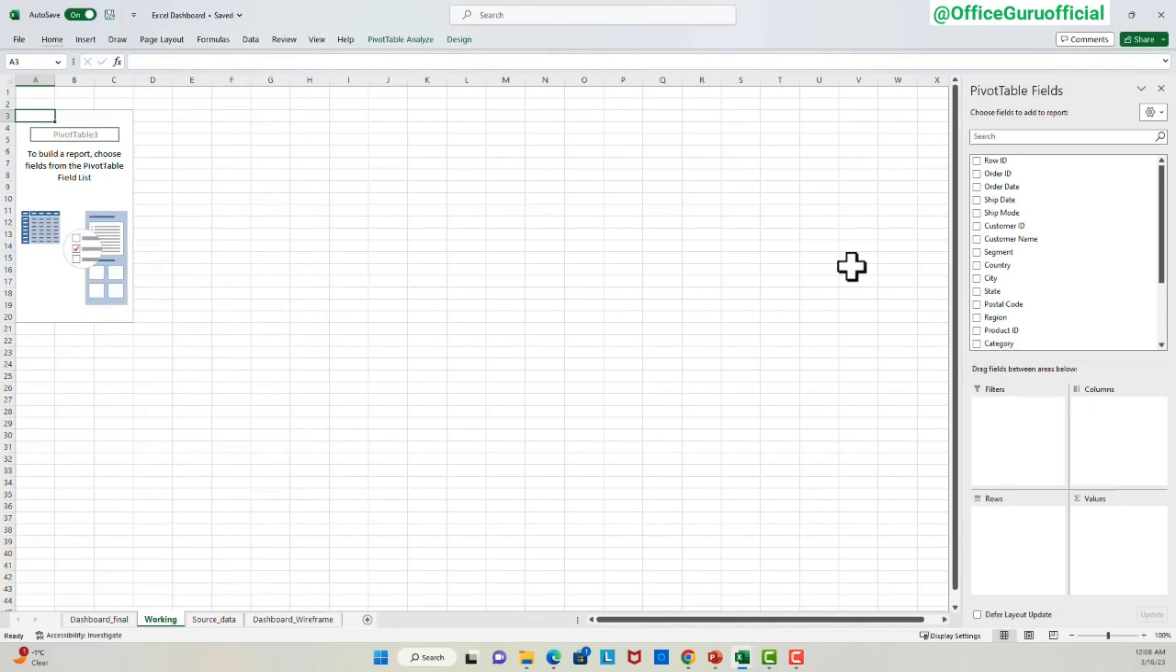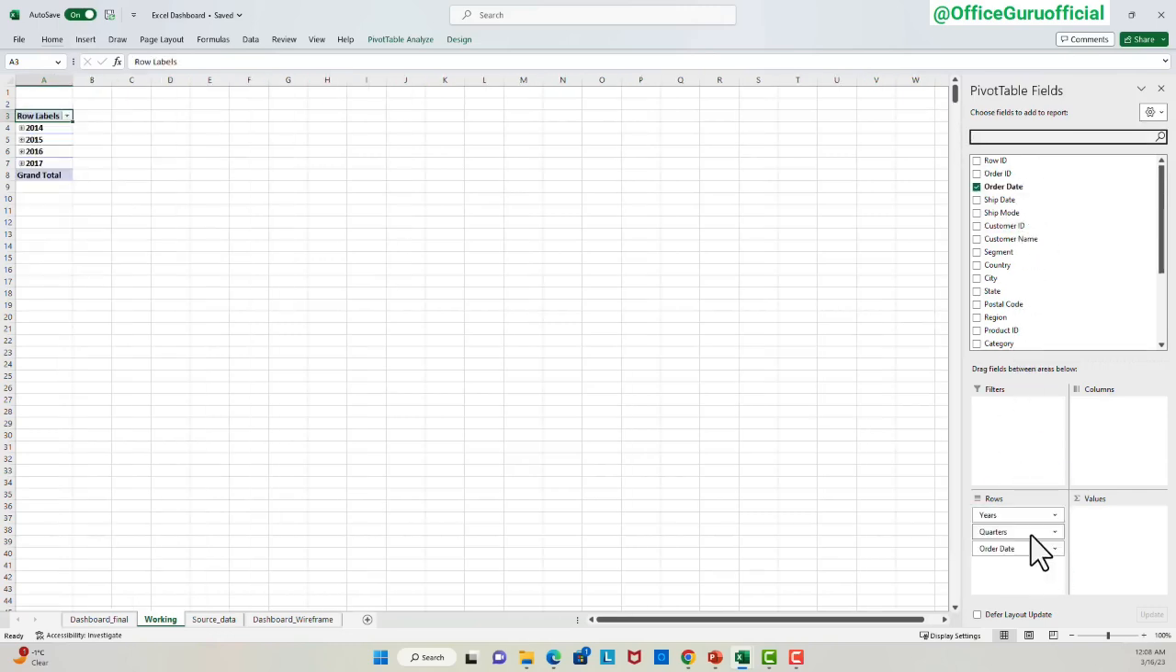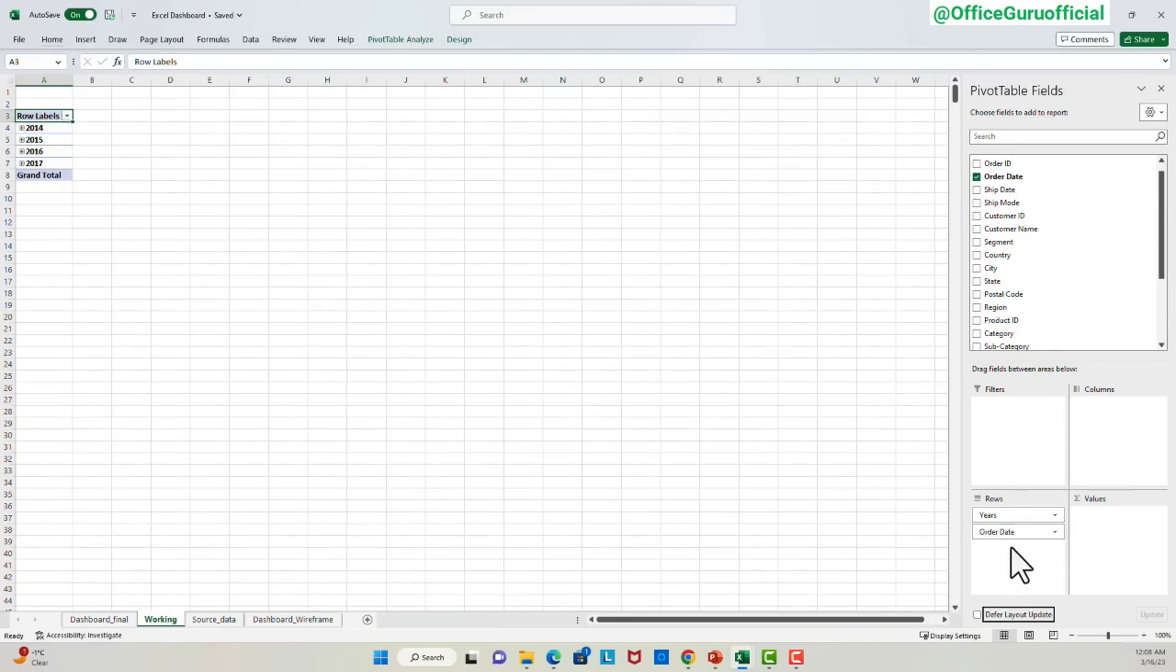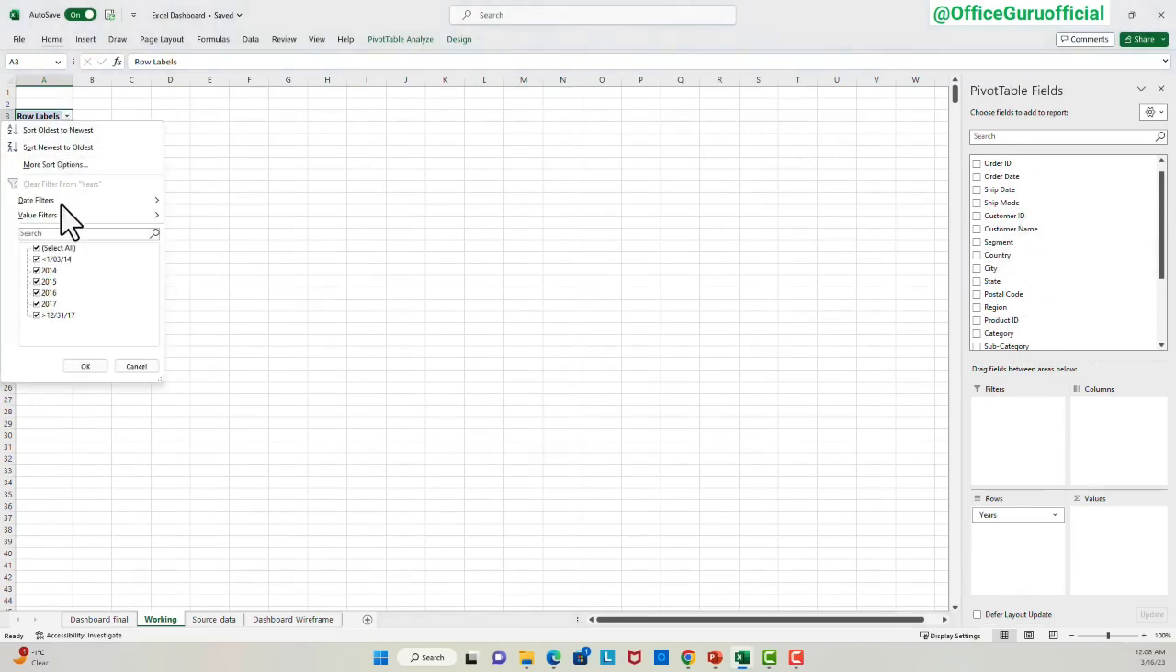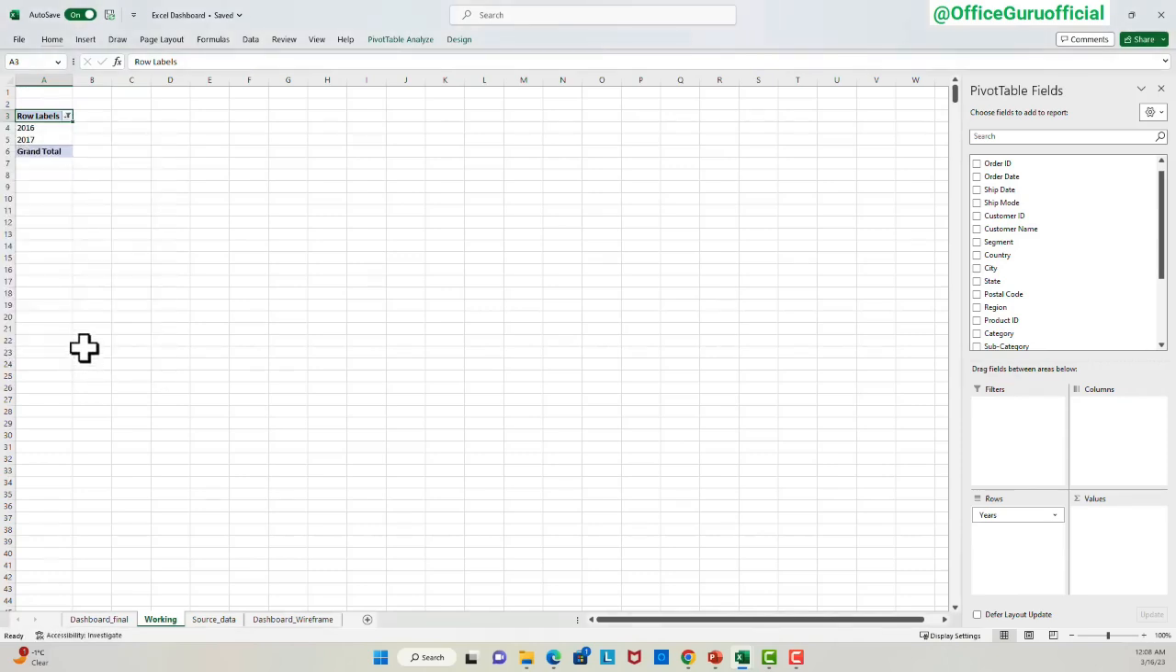So first of all, we need the sales for the 2 years. So I'll simply go and select order date and put it into years. I'll remove the quarters and the order date. I'll just need the years, and on the years I will filter just 2016 and 17 because I need the data for the latest 2 years.